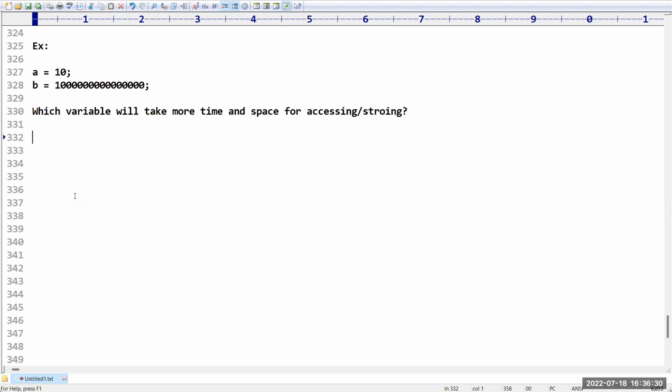Excellent. So B is going to take more time to access and more space is required. The reason is that it has huge content. So for these reasons, all the data types are divided based on ranges. The first one we have is integers. In the integers, we have different subtypes: the first is byte, the second is short, the third is integer, and the fourth is long.